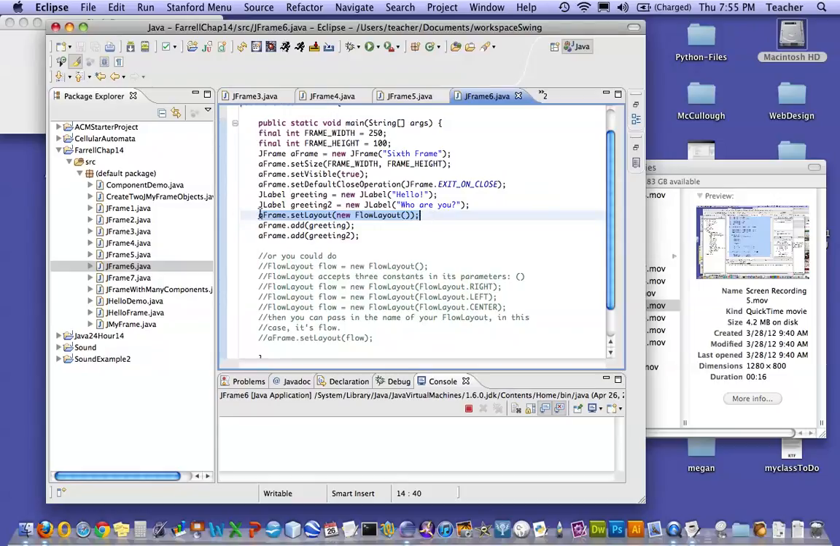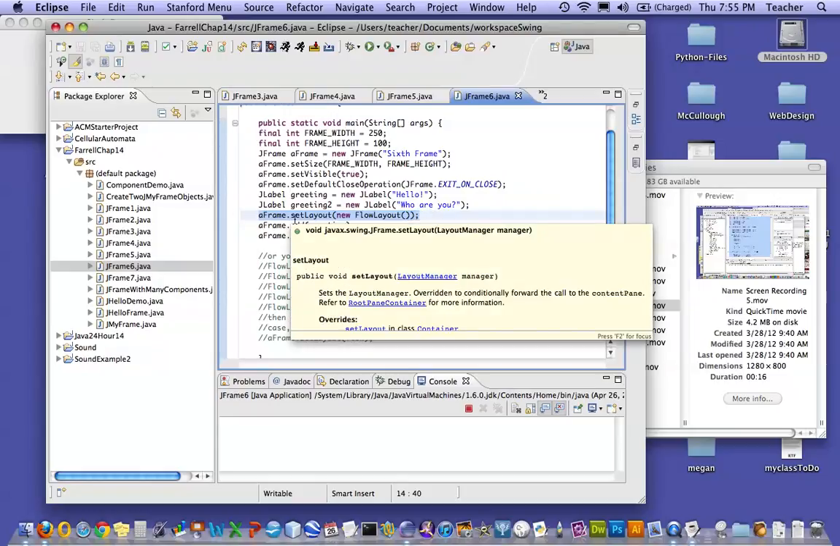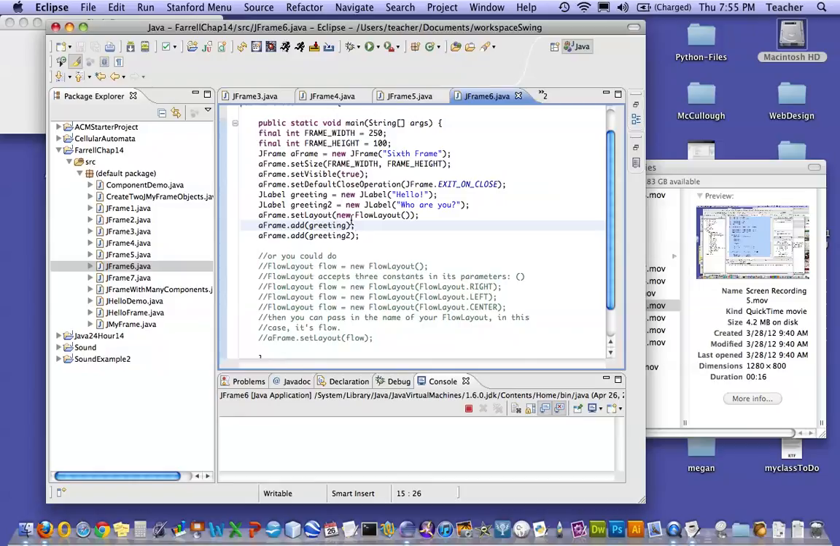I've got my frame. I'm calling set layout on it. And I'm going to construct a new flow layout, because flow layout is also a class that's available in the Swing package of Java, okay? This is the fast and dirty way, because when you do it this way, it's just setting the flow layout, but it's not really giving it any parameters.